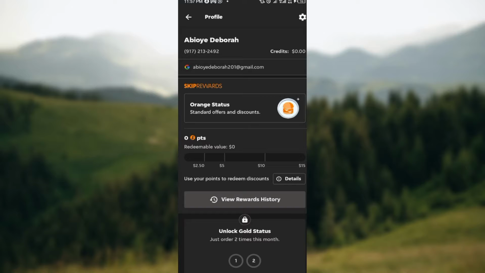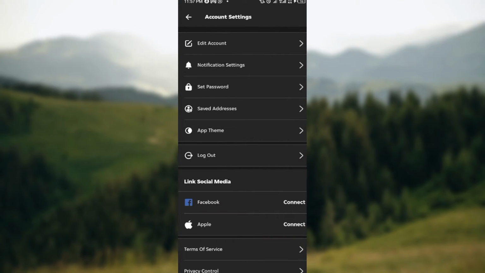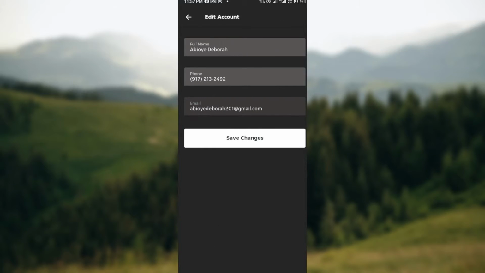So as you can see all of this, the next step is to move to the top right corner again and click on your settings icon. Then once you've done that, you'll be brought to the account settings page. On this page, you see options like edit account, notification settings, set password, saved addresses, etc. Just go ahead and click on edit account, and then you'll be brought to this page.